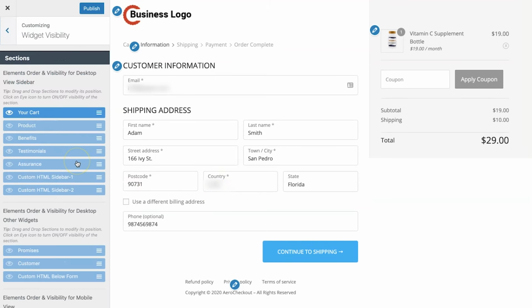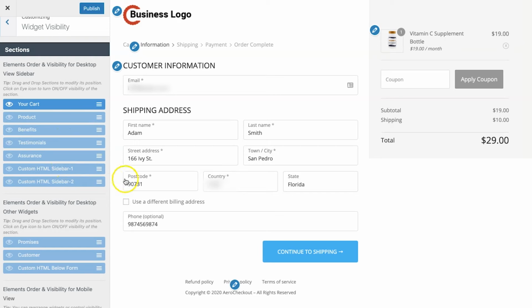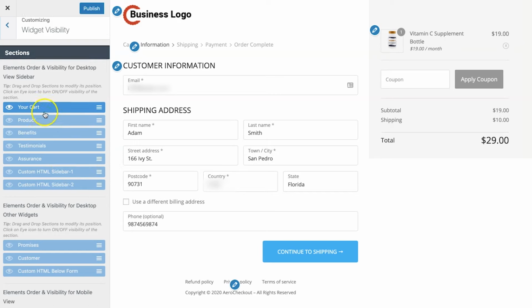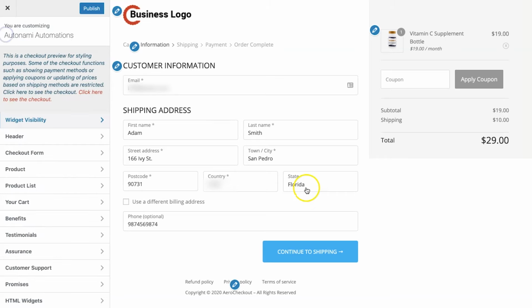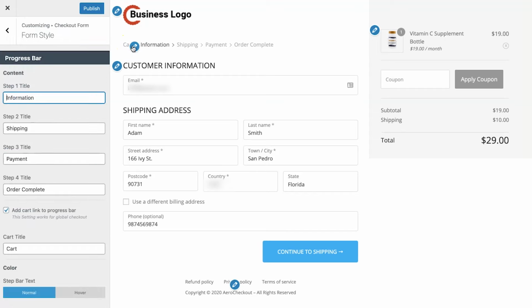And of course, you got widget visibility here, because of which you can turn on a bunch of other things like testimonials, benefit bullets, and more. More about that in just a bit, but first, well, take a look at this. It looks great as is. You do not really need to make much of edits.